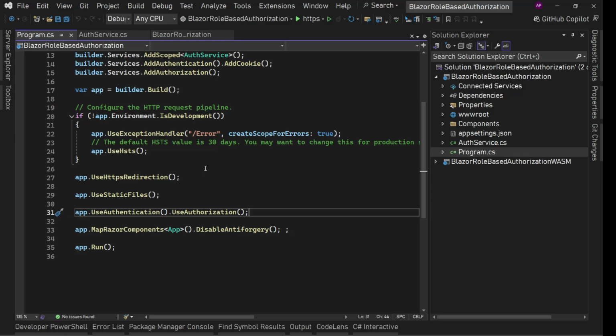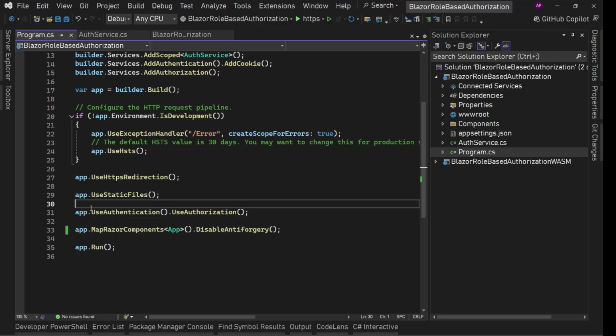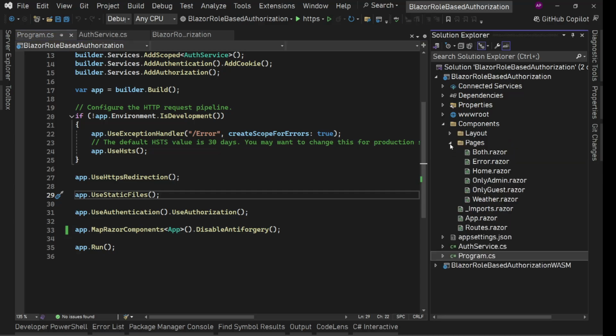And for this simple demo application, I am disabling the anti-forgery token because I'm just having basic forms without anything. But in a real application, you should not disable anti-forgery. You will not have this, and you will have app.UseAntiforgery here so that you can prevent cross-site forgery attacks.